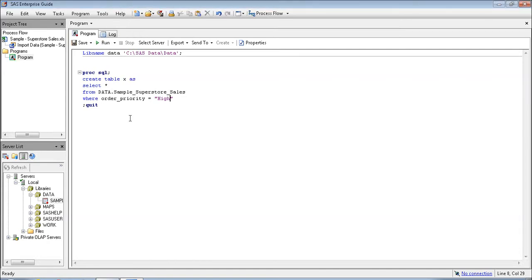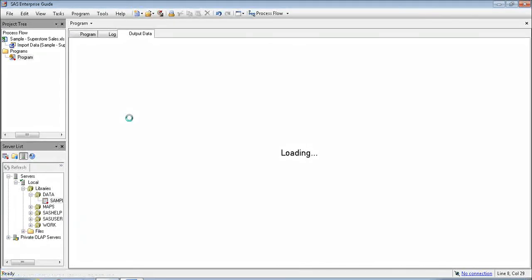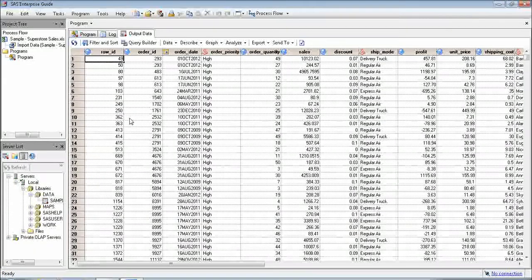So that will only bring back the rows that have the order priority of high, because we've stated that in our where clause. So we should see that in the resulting data set. Here we go. There. So only the order priority high have been brought back.